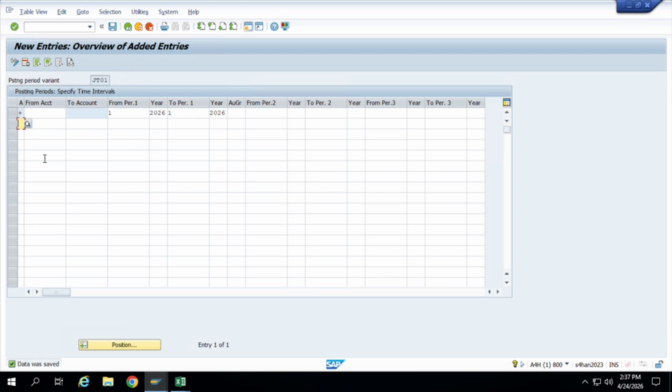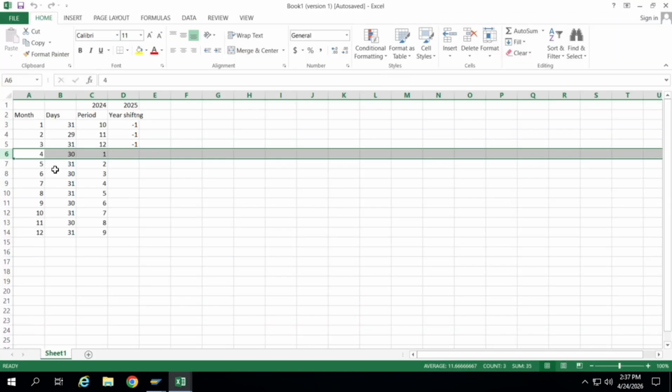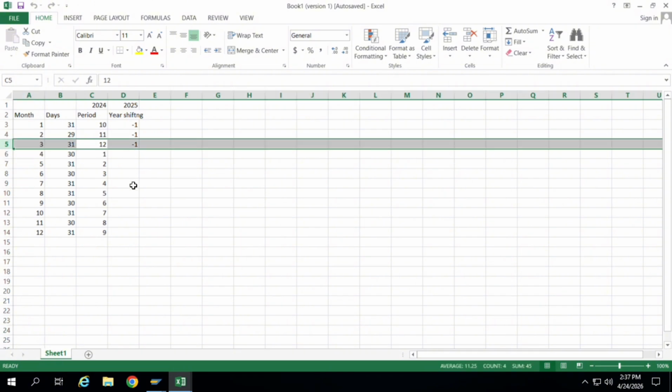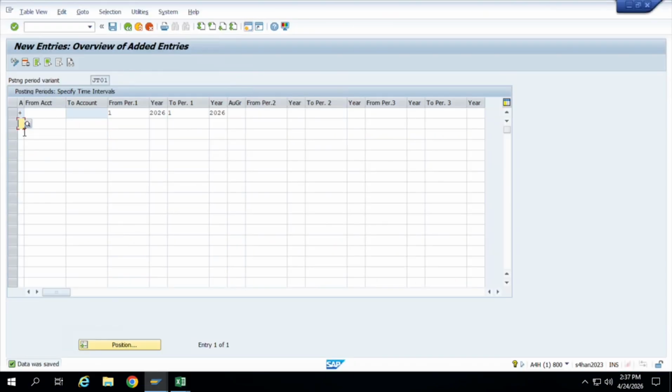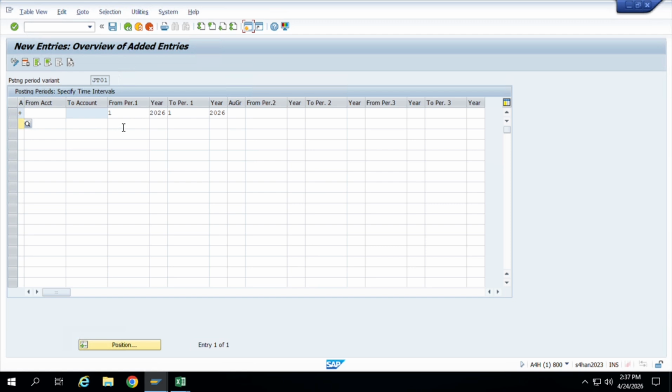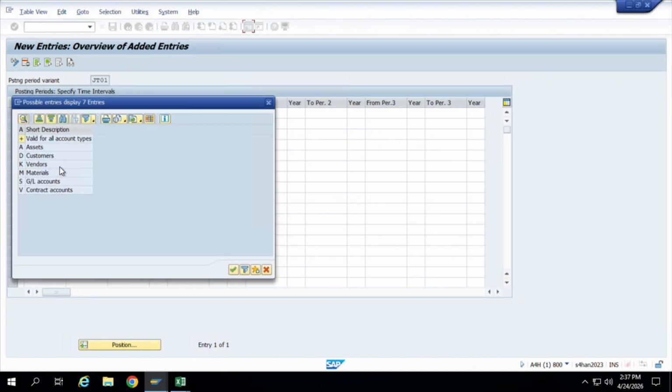If anyone wants to post for the previous year, March comes as the previous year for us. If anyone wants to do some adjustment for the previous year, we can add it here. Again, if there is some adjustment for a customer, asset, or any GL accounts, we have to click on that GL account and give 12 2025, then they are able to post for December, meaning last year, March.